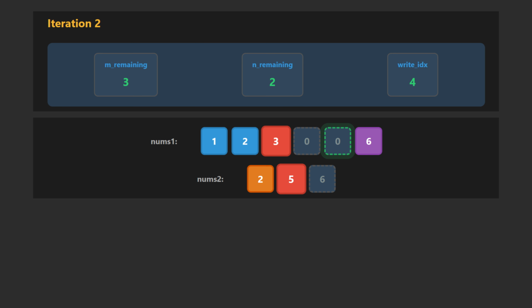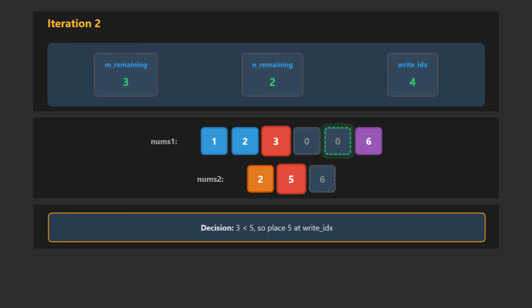Moving on to the second iteration. We've got m remaining still at 3, n remaining is now 2, and our right idx is at 4. We compare the last active element in nums1, which is still 3, with the last active element of nums2, now 5. 3 is less than 5. So 5 is the larger element. We'll take that 5 from nums2 and slide it right into nums1 at our right idx.